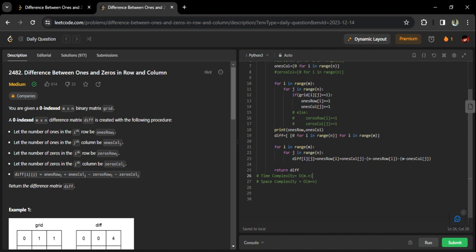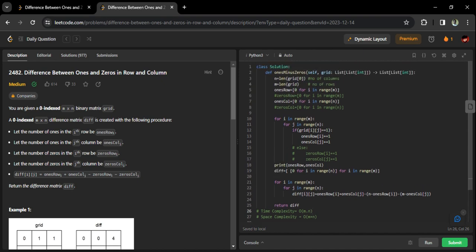Now let's talk about the space complexity. Remember, whenever you're trying to calculate space complexity, you need not include certain things. For example, in this case, I need to return a diff matrix. So you might say the diff matrix will be the same size as the grid matrix, that is m into n, so the space complexity will be O of m into n. No, that is not the case. You have to compute it because you need to return the result. When you are in a programming contest or in an interview, you need not include this.